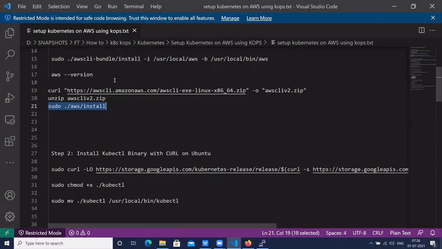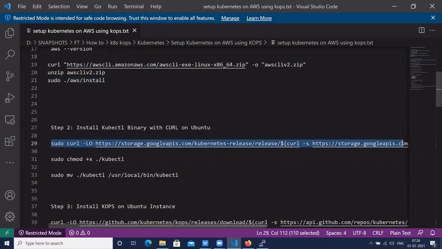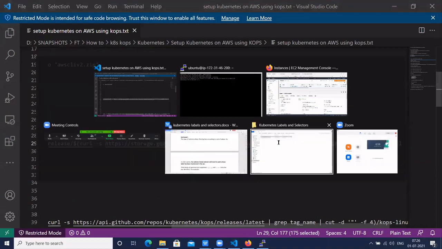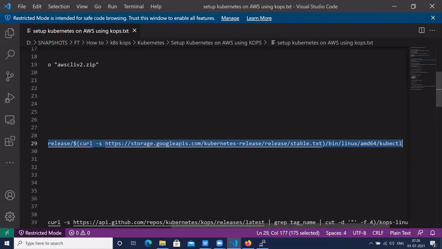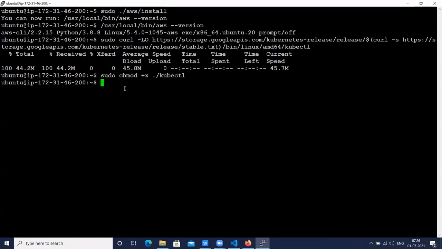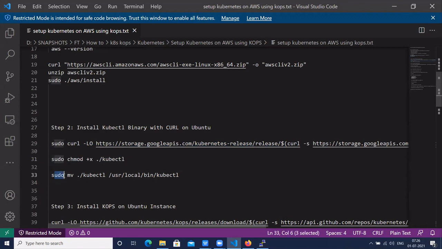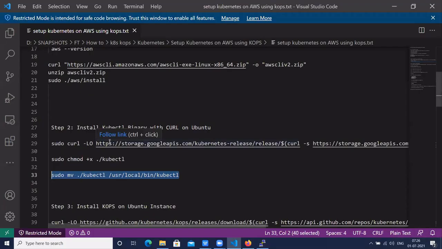Next, we have to install kubectl, because it is the command line interface for Kubernetes. Same, let's download kubectl on Ubuntu. Then give executable permission to the kubectl binary. Then move it to user local bin. This is the second step.